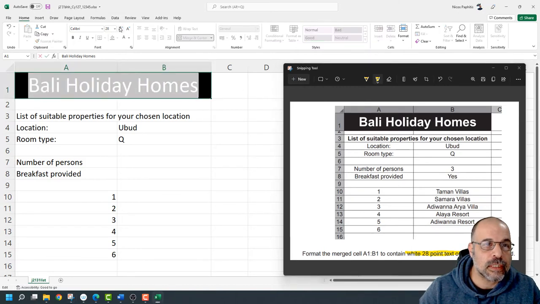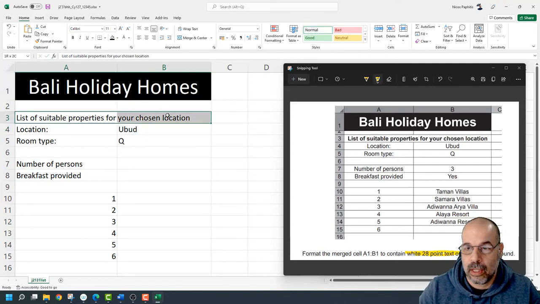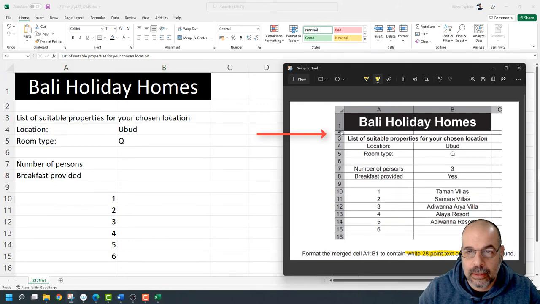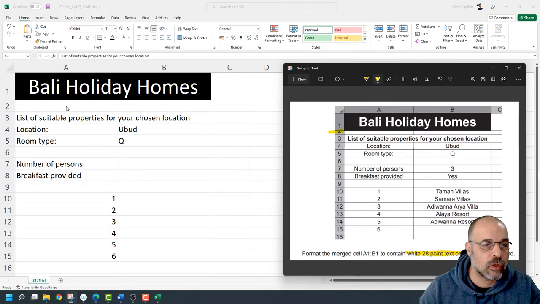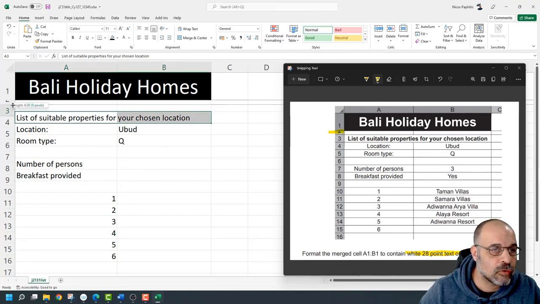No, I'll put it 26, let's put it 28, perfect. Now, this here looks center aligned and it's merged. Oh, and look at number 2 here. You can see here that it's only showing half of the height of the row. So I'm just going to adjust that. So 2 looks like that.